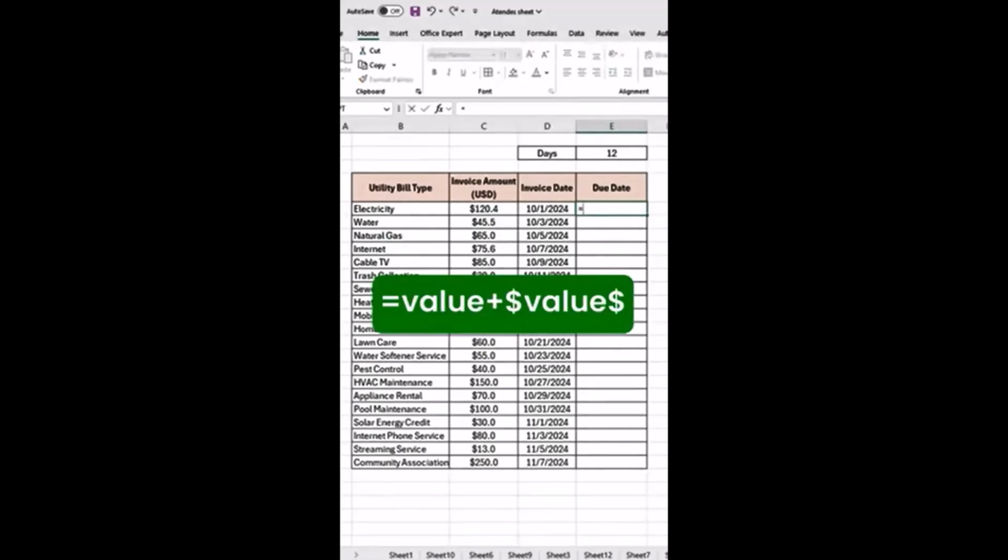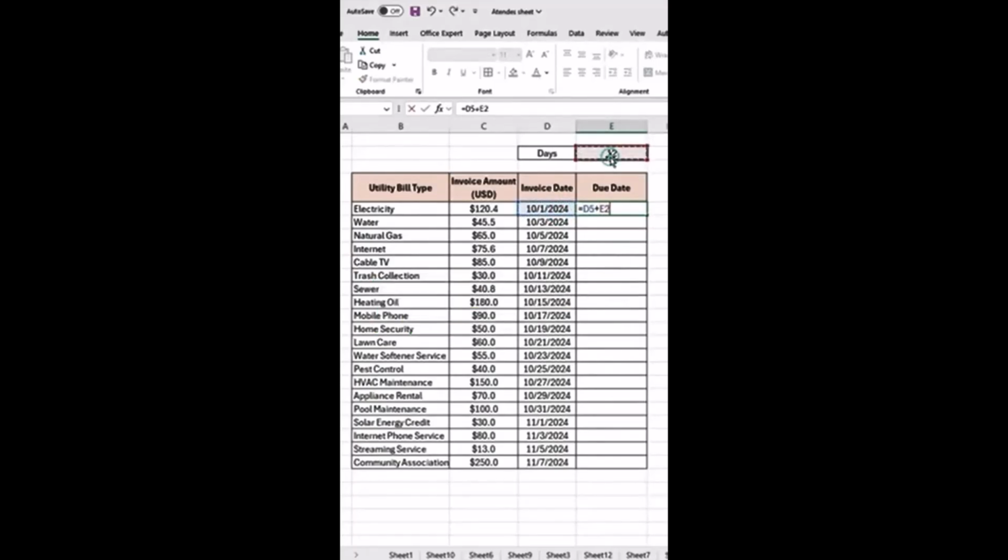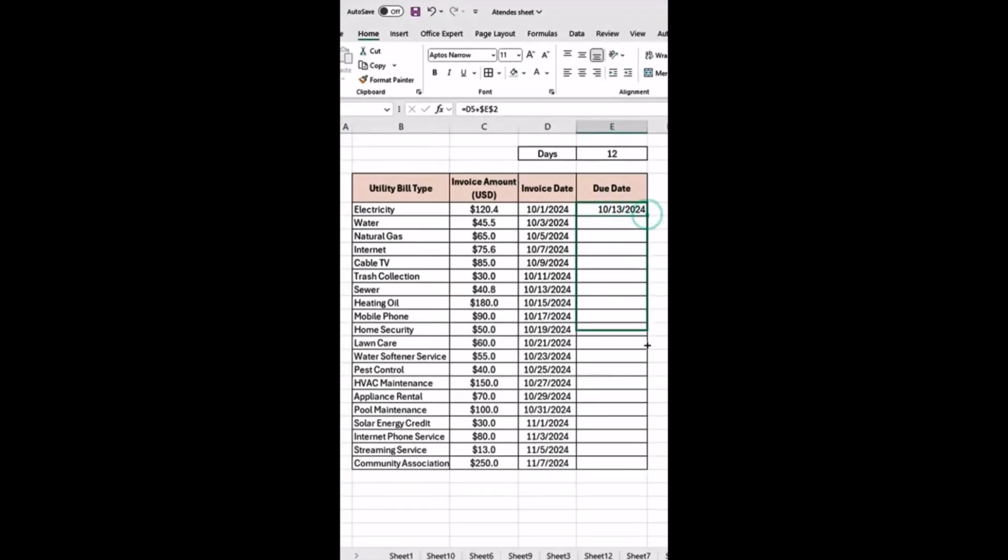Then, press the equal sign and click on the invoice date cell. Next, press the plus button and click on the reference day cell. And now, press F4 to make it an absolute reference so it doesn't change when copying the formula. Then hit Enter. After that, drag down to fill the entire data.